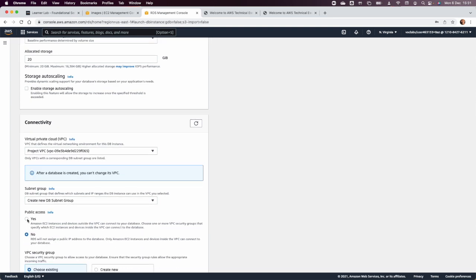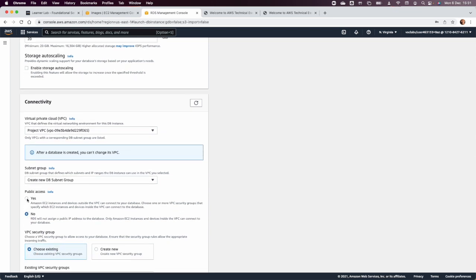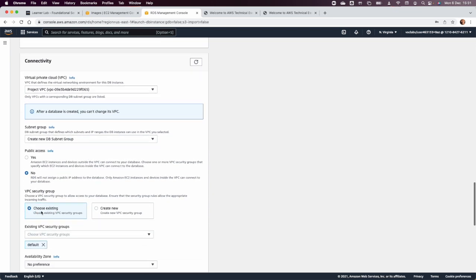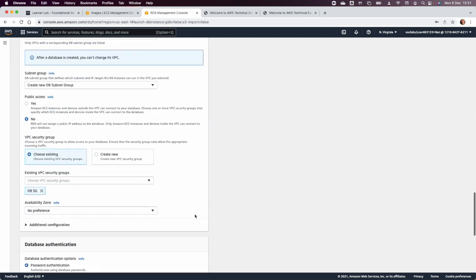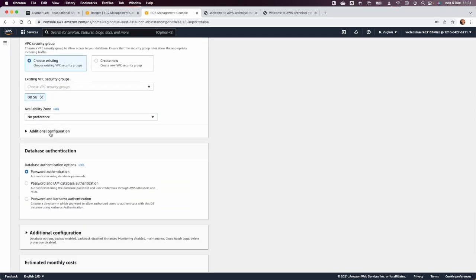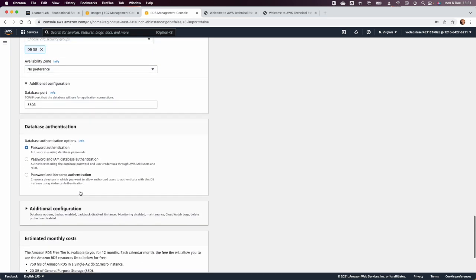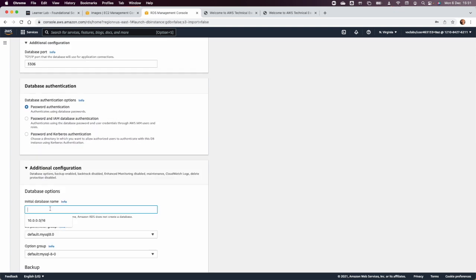Now choose an existing security group. We are going to select, if you recall, the DB security group. There are no preferences in the additional configuration. We just check the port number is the same one. Now the initial database name is lab. And we also have the option to enable automated backup.